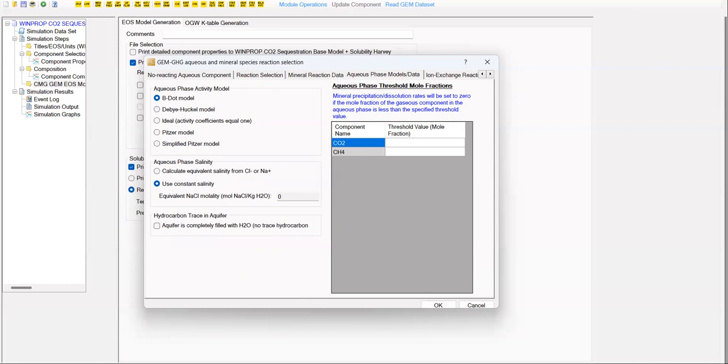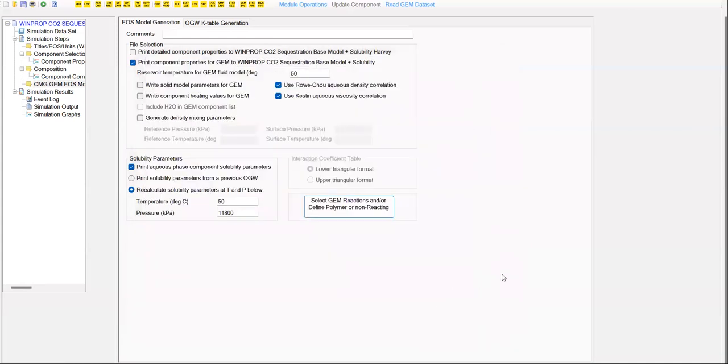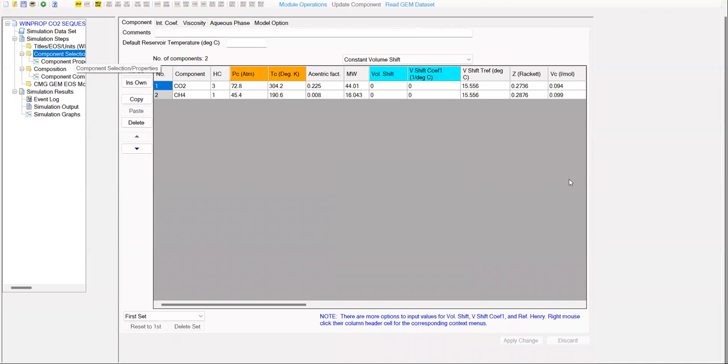And then let's see, you also have aqueous phase salinity. We will keep it as it is first. Hydrocarbon trace in aquifer, you can take if aquifer is completely filled with H2O and no trace hydrocarbon, but we will leave it as it is first. And then, yeah, click on OK first. All right, good. And then we will navigate onto the component selection. This one. All right, and then you see we have component here as per the selection.